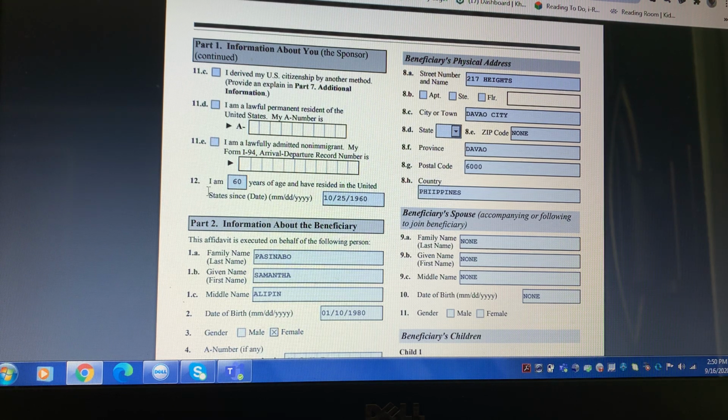So number 12, I am, how old are you now? And then years of age, and I have resided in the United States since. You are a U.S. citizen, you were born here in the U.S., so just put your date of birth.